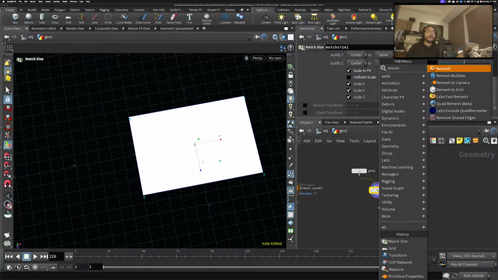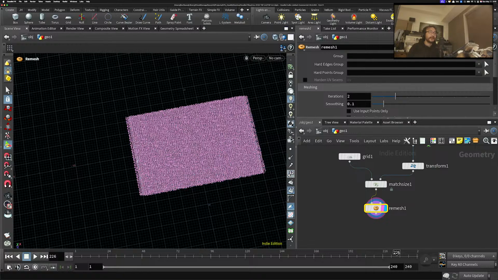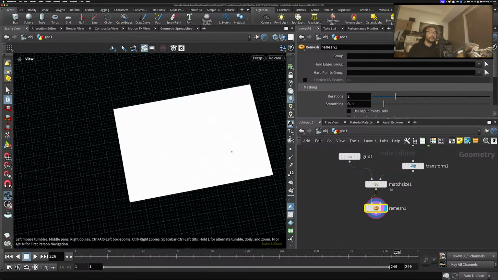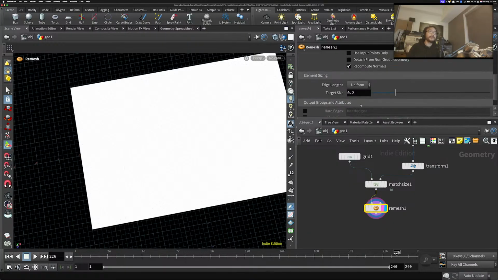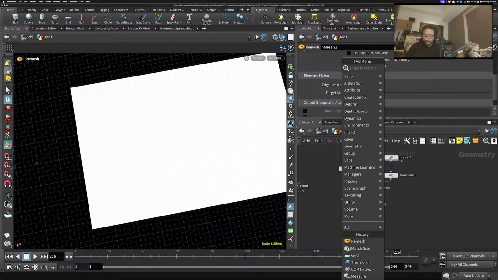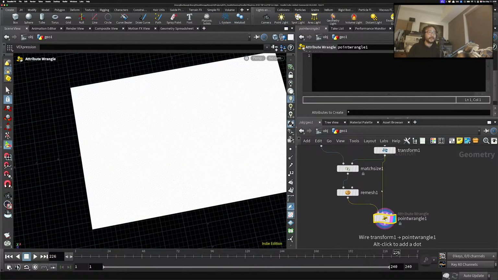Then do some remeshing on this grid so that I can apply some contrast information to each of the points on this remeshed grid. The smaller the triangles, the better, because you have more detailed values you can apply to each point. I guess this is fine. Now use a point wrangle to sample the contrast information from the cop image to each of the points.